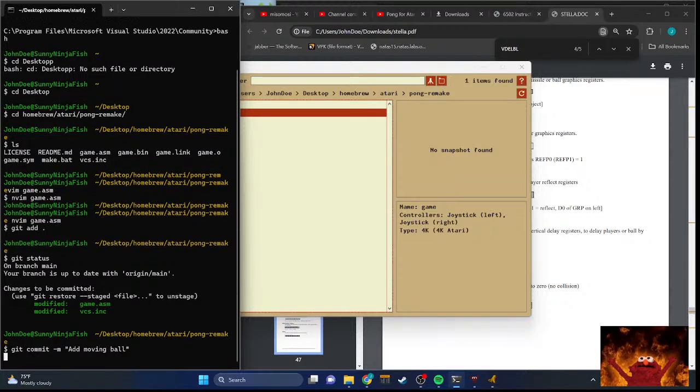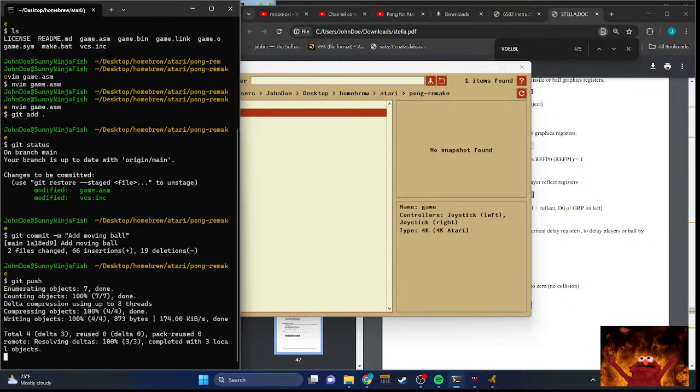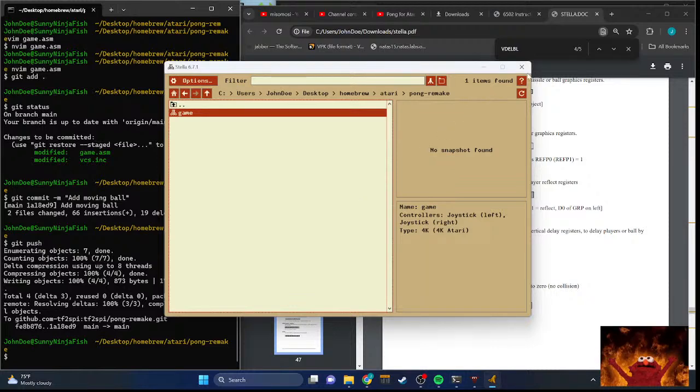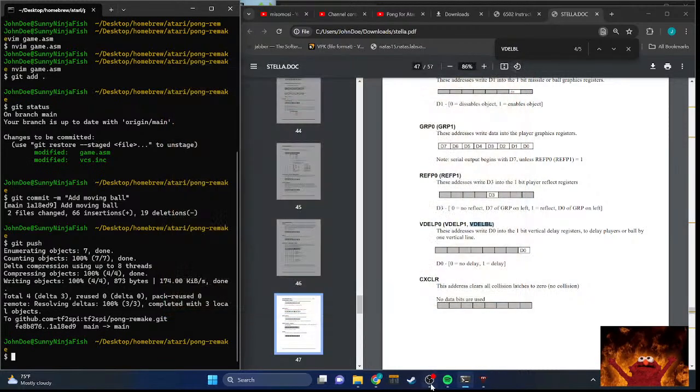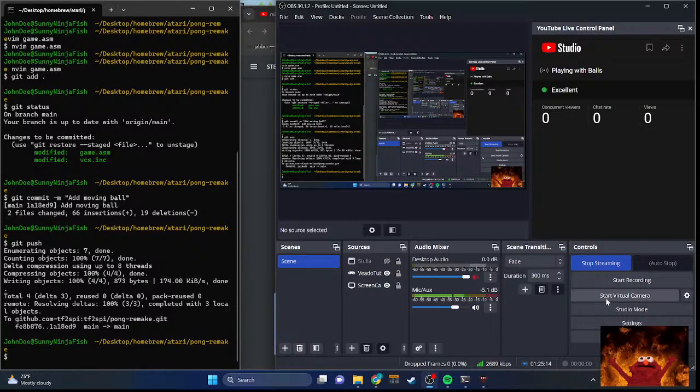Add moving ball. Yep, we'll live with that. Alright, cool streams. Yay! We made a ball move.